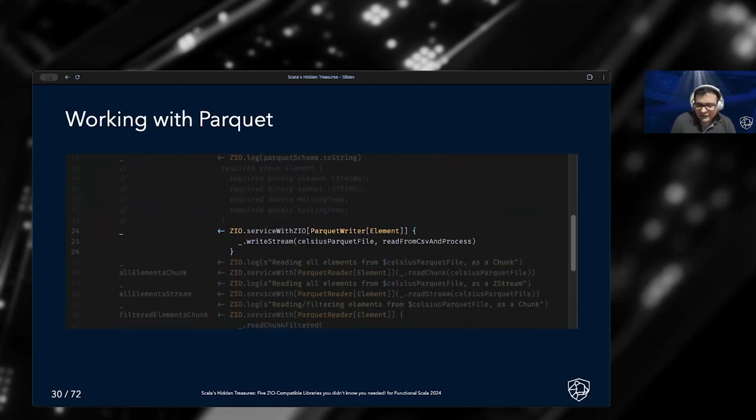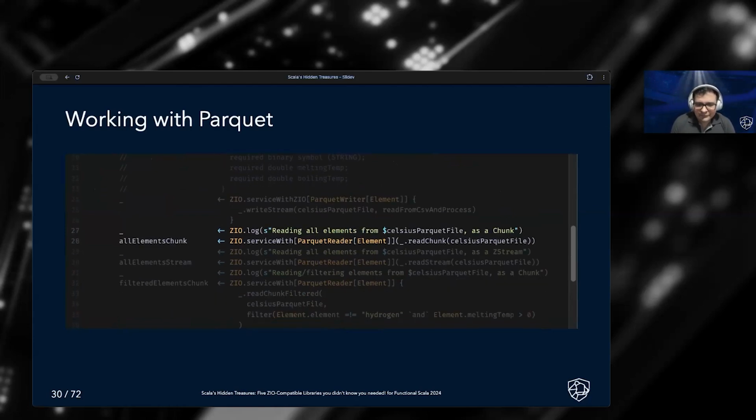And now I want to write the file itself, right? For that, I can call this write stream method that accepts the path of the destination and the stream I want to write. In this case, the stream will read from CSV and process it, and that's the one I have already defined before. And that's it basically for writing a Parquet file.